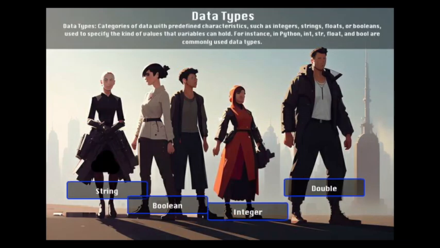Data types: categories of data with predefined characteristics, such as integers, strings, floats, or booleans, used to specify the kind of values that variables can hold. For instance, in Python, int, str, float, and bool are commonly used data types.